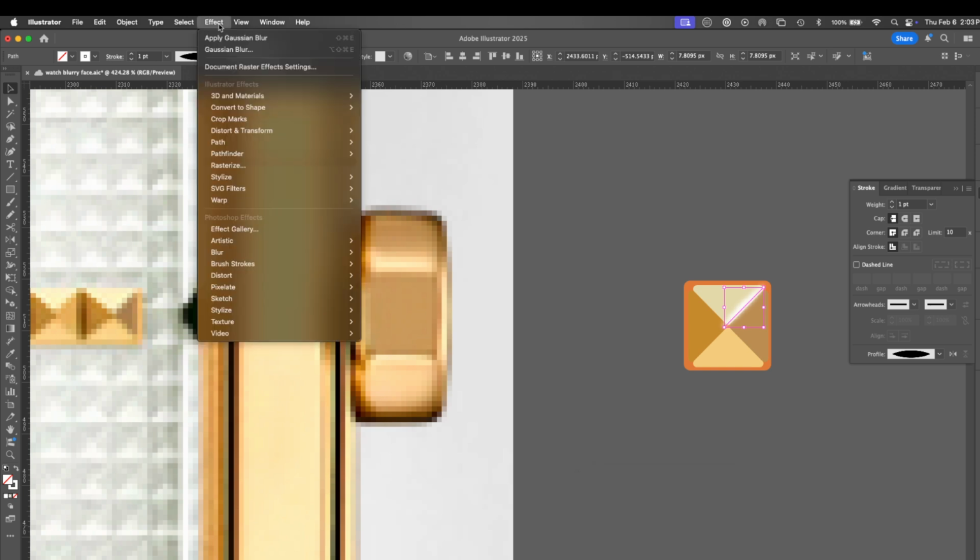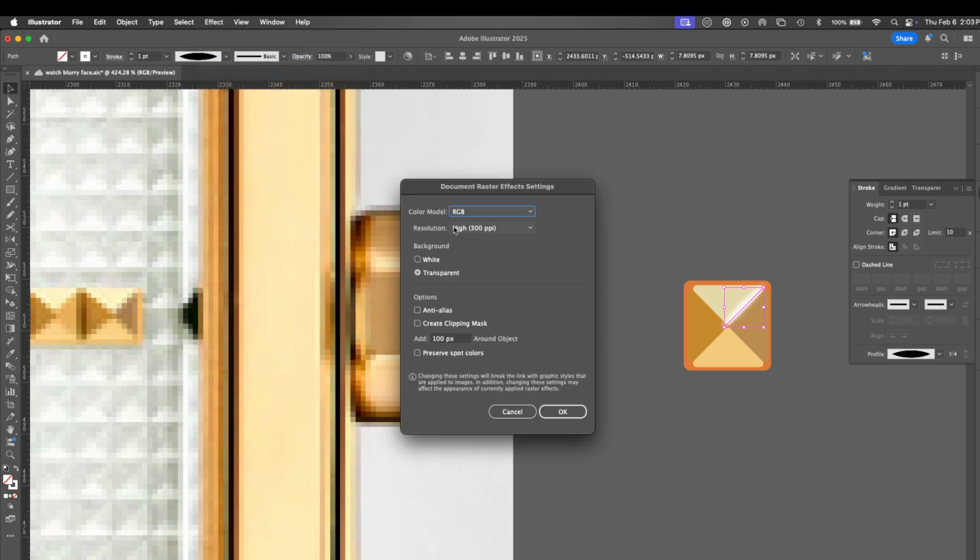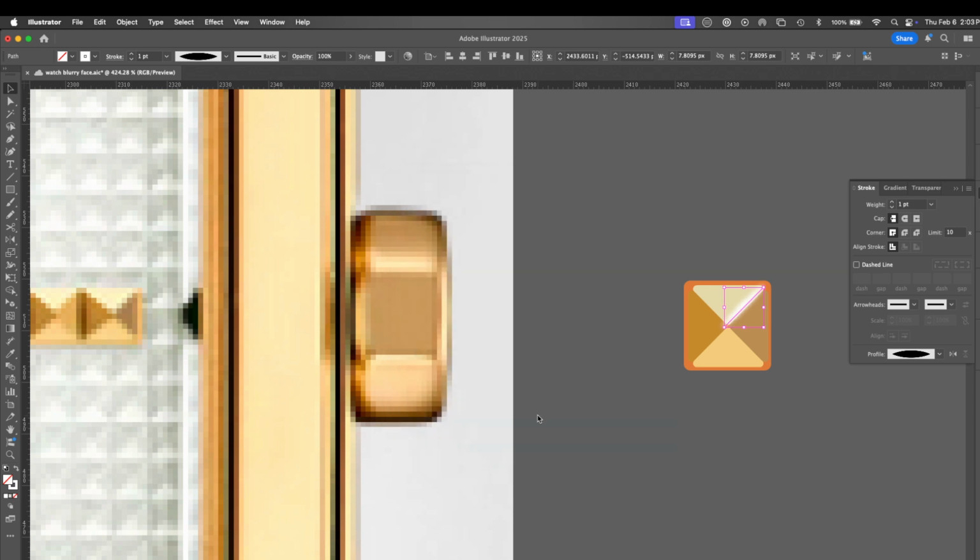This is where, if you go to Effect, Document Raster Effects Settings, this is really important: make sure that your resolution is at 300, because if it's at 72, it'll just pixelate and be terrible. You guys will ask me that next week as your stuff looks pixelated and terrible.